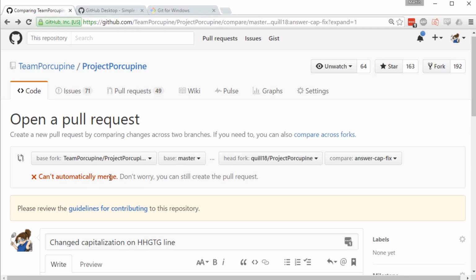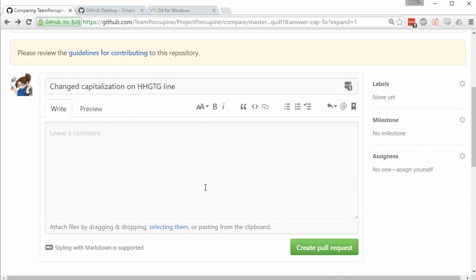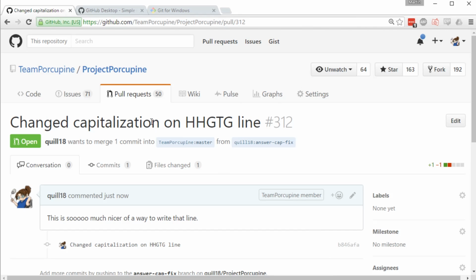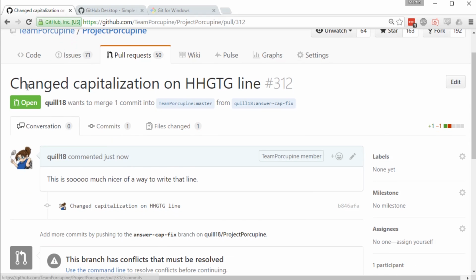So again, I'm being bad and I'm ignoring this message here. Can't automatically merge. And I'm going to create this pull request. This is so much nicer of a way to write that line. Please try to be better with your commit requests, or people are going to say no to your pull request. So I'm going to create this pull request. At this point, it sends me to the official Team Porcupine Project Porcupine page. And this is the official pull request here.